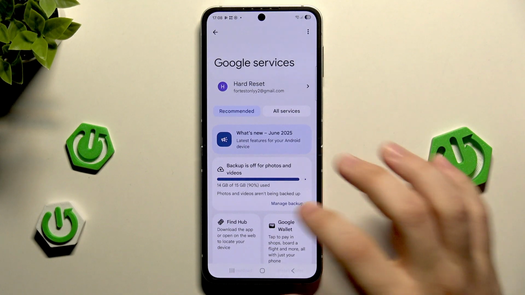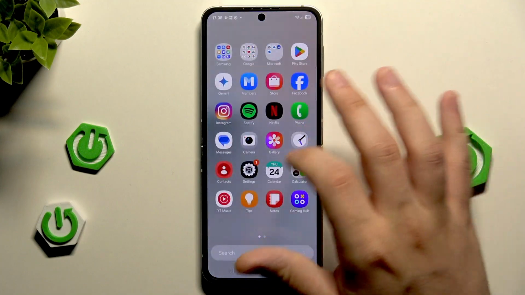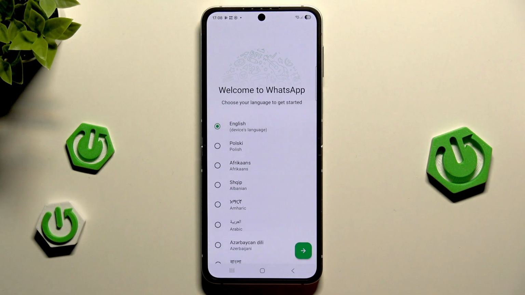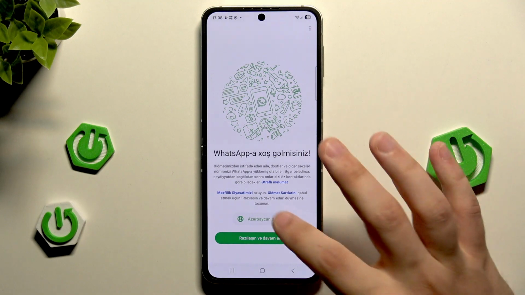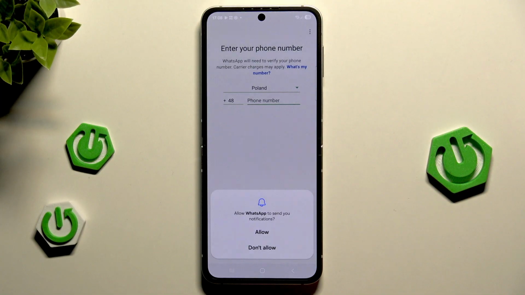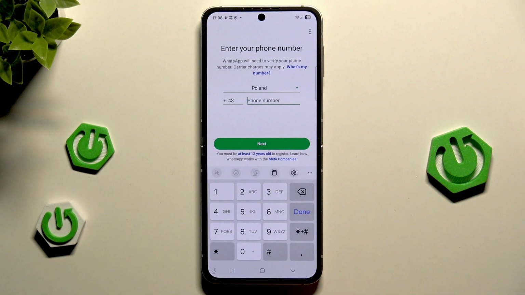And now we need to open up our WhatsApp. I just downloaded it to show you the whole process. Now select your language, then click on this green button. In here again select your language, click on agree, in here click on allow, and now we need to type our phone number, so that's what I'm going to do right now. So just give me a second and I'll verify my phone number.